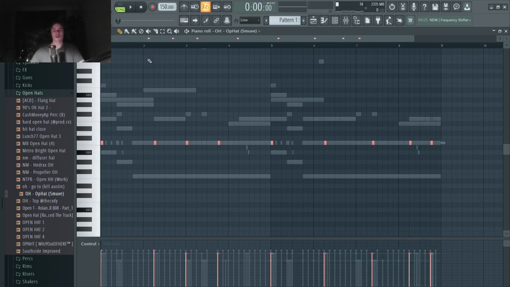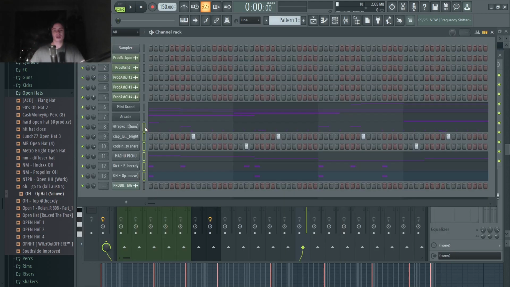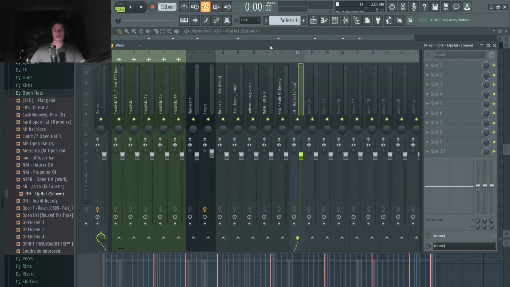If you want, you can also use multiple open hi-hats and have it going back and forth between them, but this is all I'm going to add to the beat. As you can see, a lot more sounds than I usually use, but still nothing too crazy. So now I'm just going to mix it down.